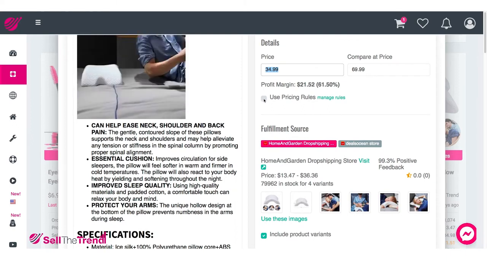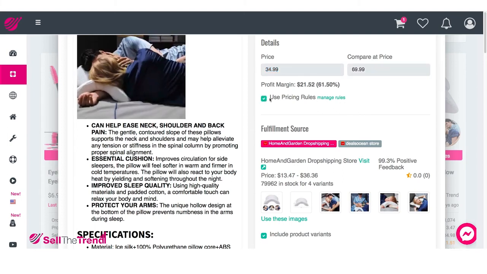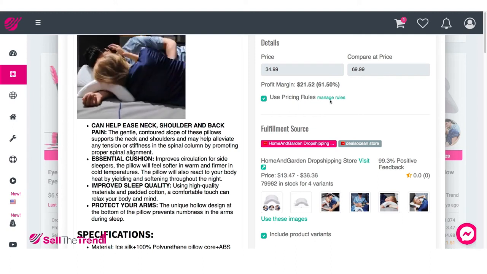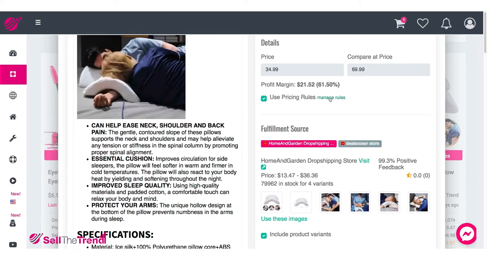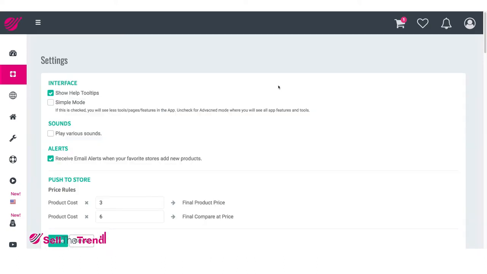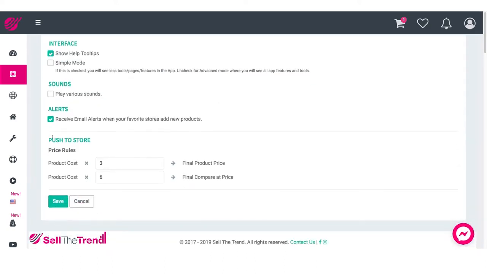So let's click on this pricing rules, and I'll show you exactly what it means. As soon as you click on the pricing rule here, you can see that these prices get blacked out, and now pricing rules are in effect. So what are pricing rules? Let's click on this manage rules here, and you will see exactly what they are. If we click on manage rules, you can go to the push to store section. It will open up our settings. You go to the push to store, and you can see that underneath the pricing rules, we have these 2 sets of rules here.